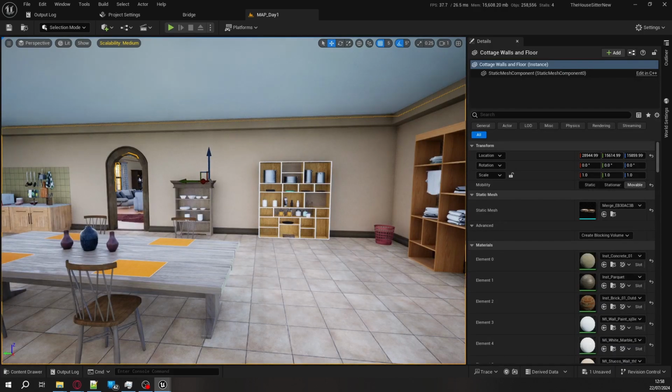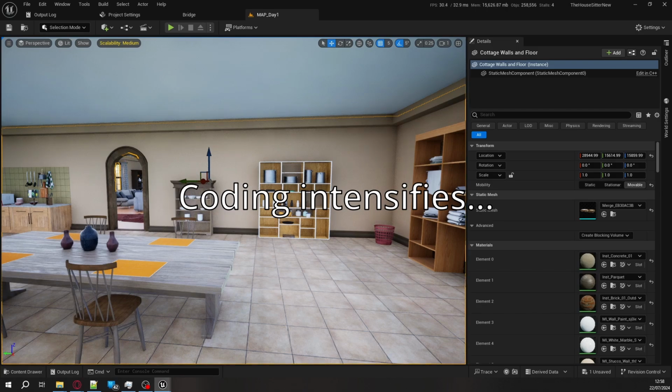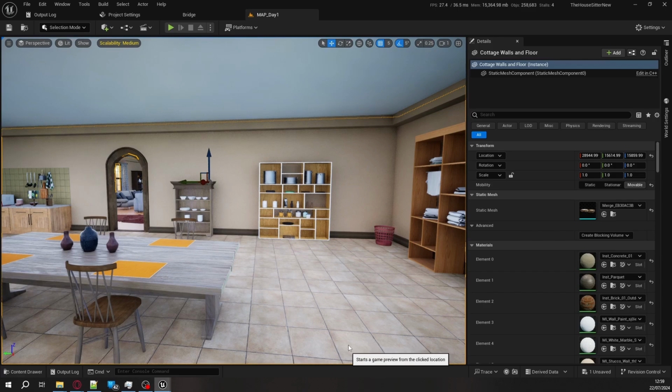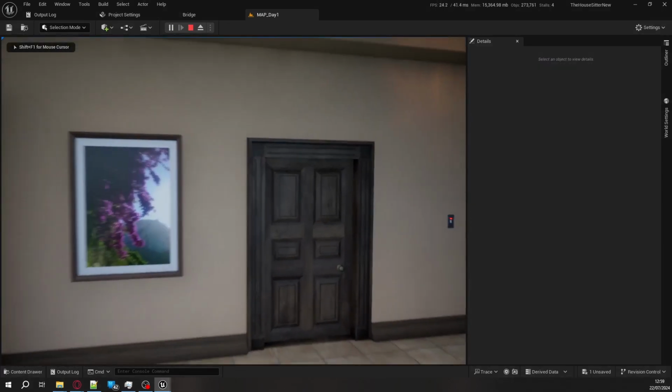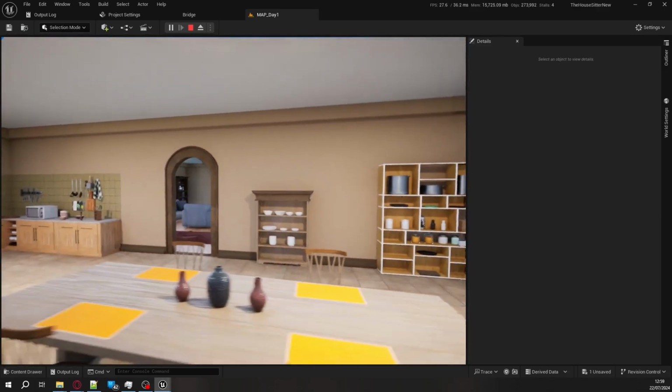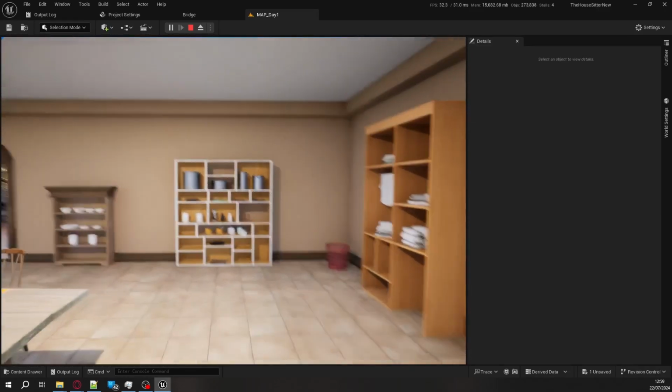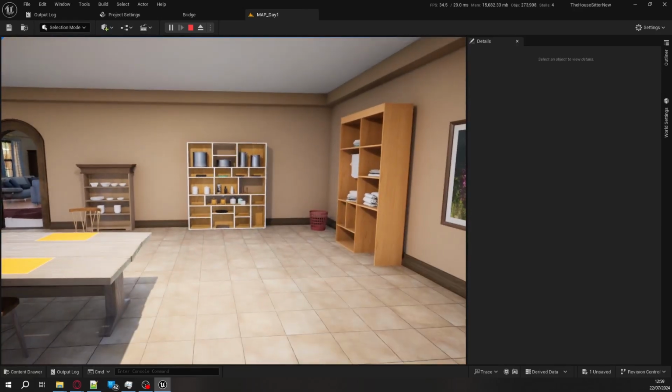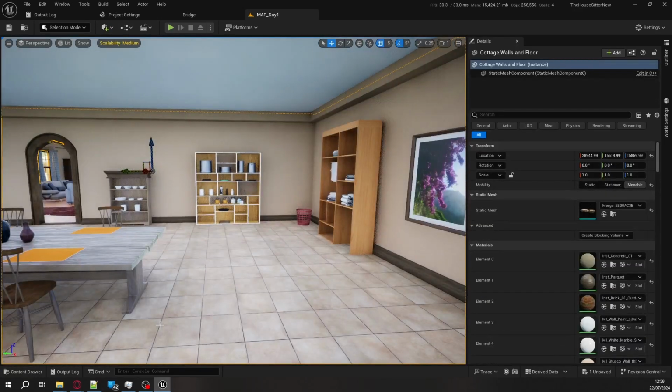So if you give me a second, I'm going to make a tiny little change to the code. There we go, and we're going to start play again. Now watch what happens when I turn on the light. Problem's gone. So here's what the solution is.